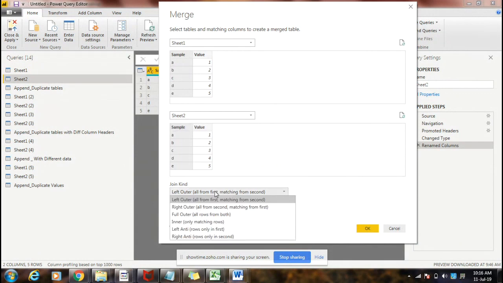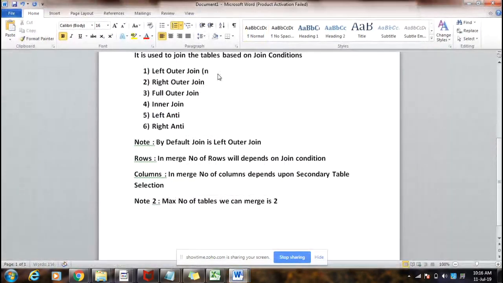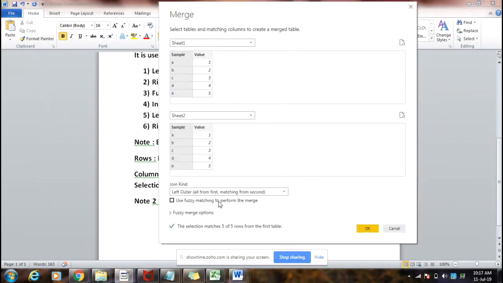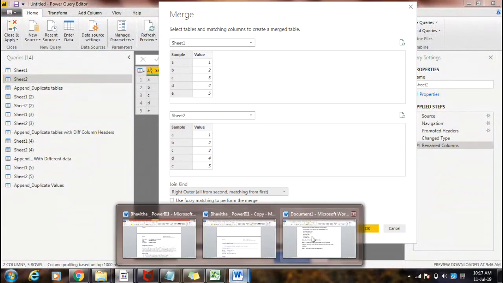See, left outer. What is that? All from first, matching from second. Just note it down. Second one, what is that? Right outer. All from second, matching from first.